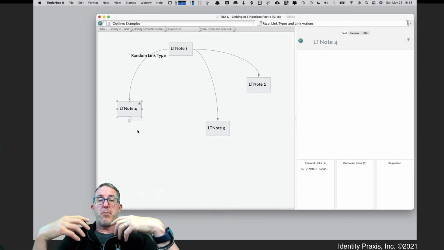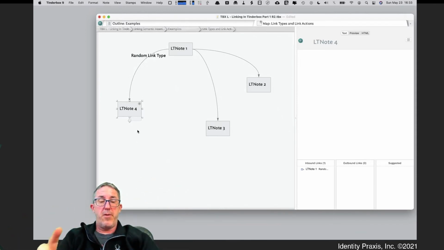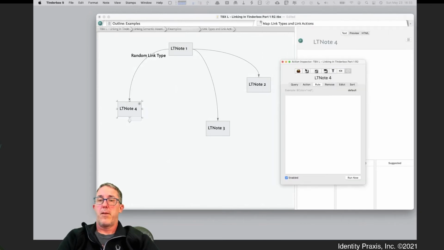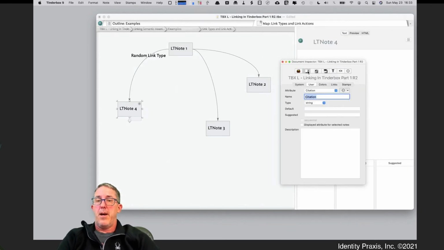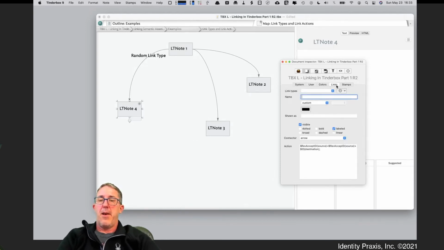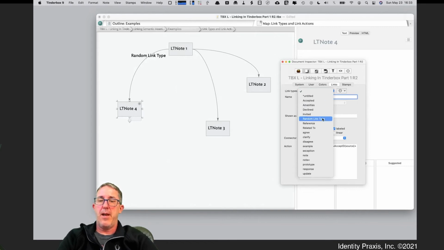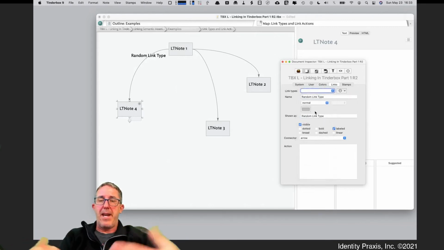Now, you can actually preconceive of your link type. So if I hit Command 1 and I open up the document inspector, let me drag that over. Under the document inspector, you can see here where it says links. And so I can go ahead and create my link types and manage my link types over in this area. So if you see here, I had the random link type that we just created. You can actually manage your links from here.